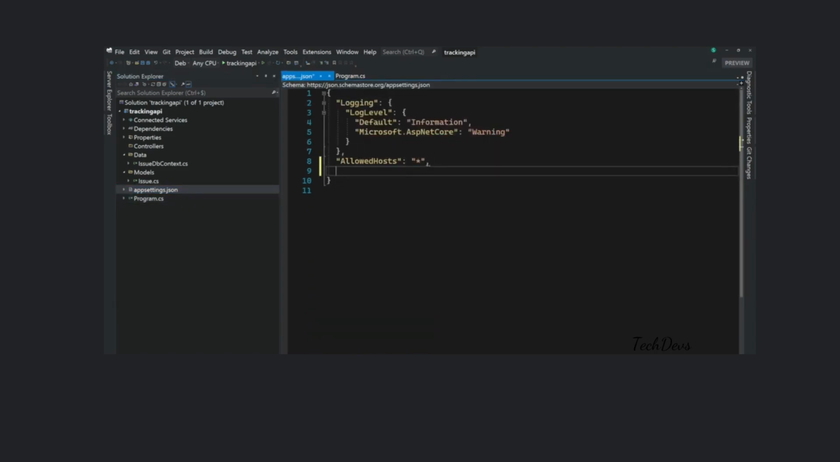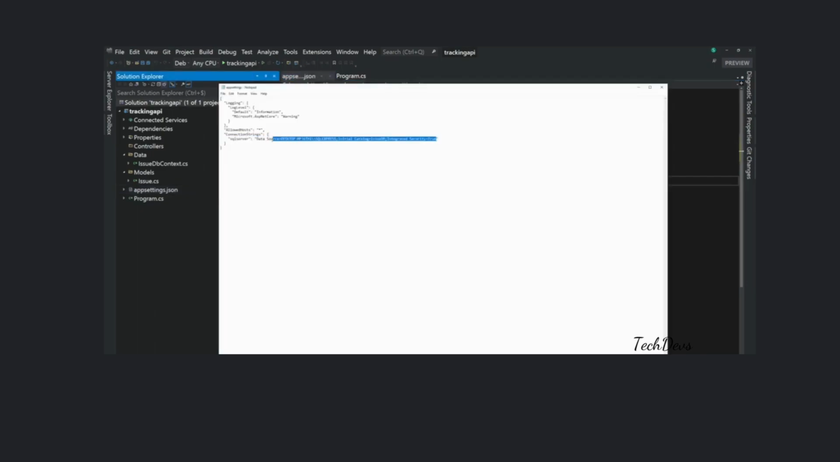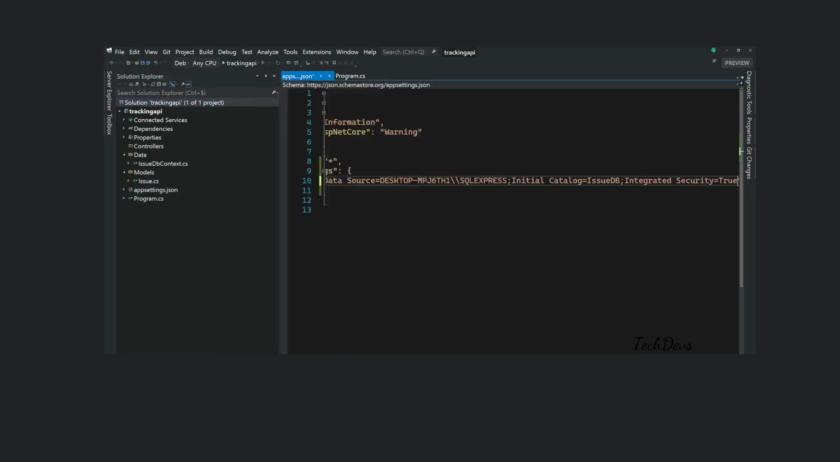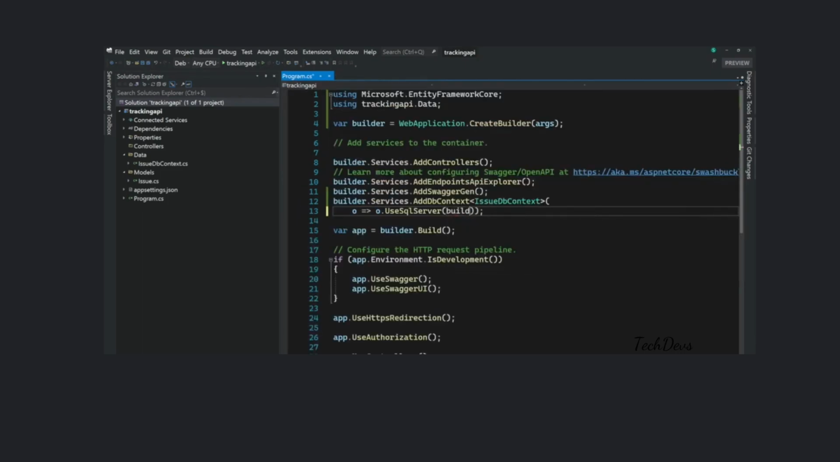A good location for that is the file appsettings.json. Add a new entry, name it ConnectionStrings. Because we can have many connection strings, we are going to name it SqlServer. I'm going to copy the value from this file. The connection string points to my local SQL Server instance. Now the data context is set and ready to be used.